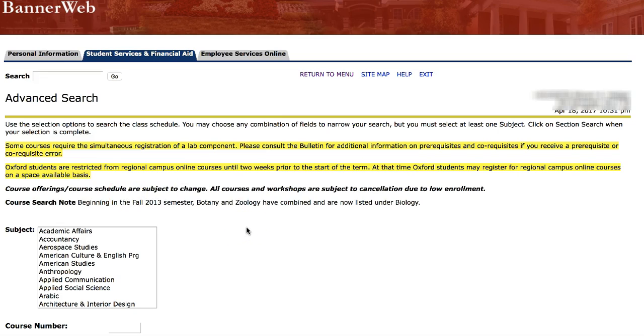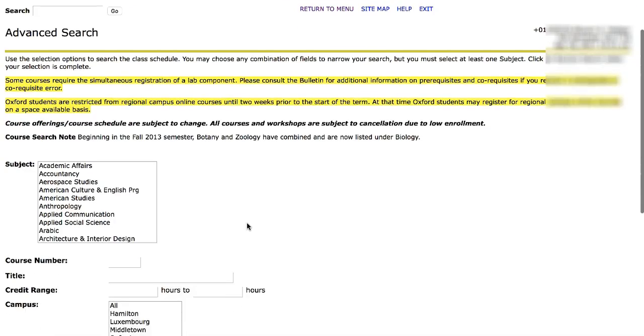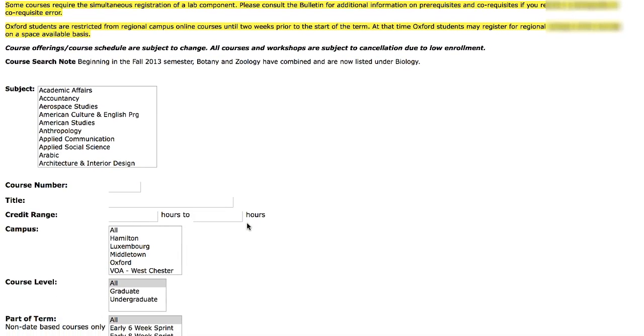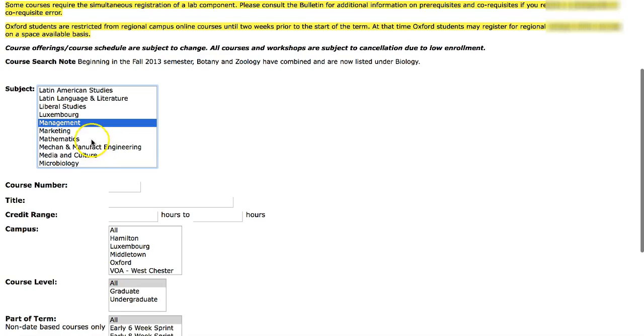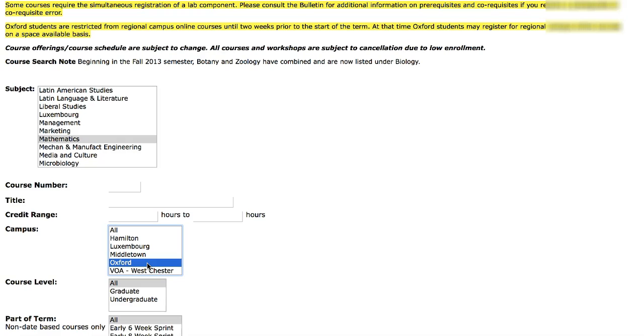There are multiple ways to actually search for a course. If you wanted to simply see all the classes offered for a specific subject, for example mathematics, you would click on anything in the subject field, and then because I'm looking for mathematics, I would just type M, which will drop me down to the M section, and then select mathematics. And then the most important thing is you have to click the Oxford campus. If you do not select this, classes will show up offered at all Miami University campuses, instead of only the main campus in Oxford, which is where the Farmer School of Business is located.